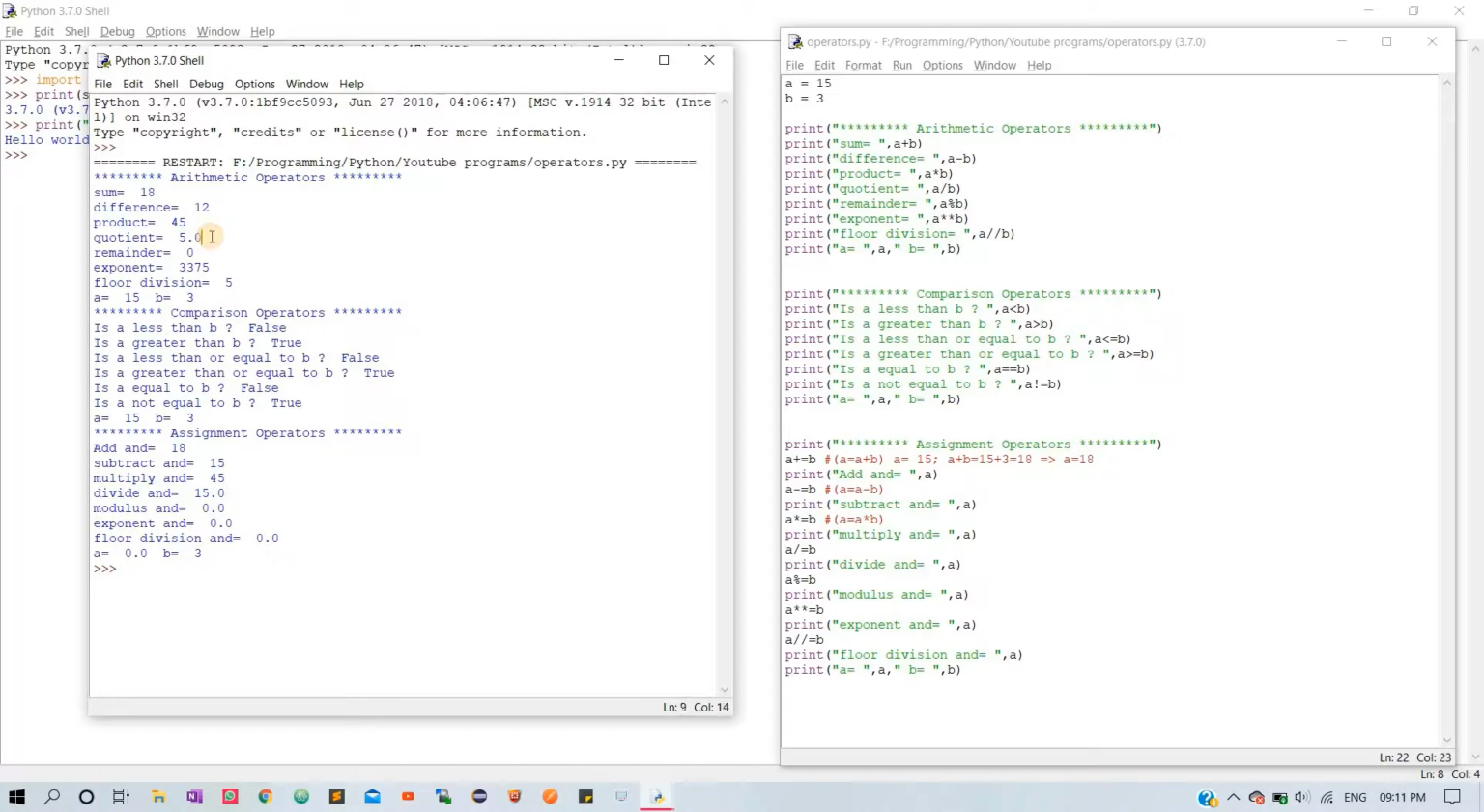And the next difference between the division and the modulus is, if you divide 15 by 3, the quotient will be 5 and the remainder will be 0. So the division gives you the quotient and modulus is used to get the remainder. If you see here, when 15 is divided by 3, the quotient we get is 5 and the remainder we get is 0, because 3 divides 15 five times.